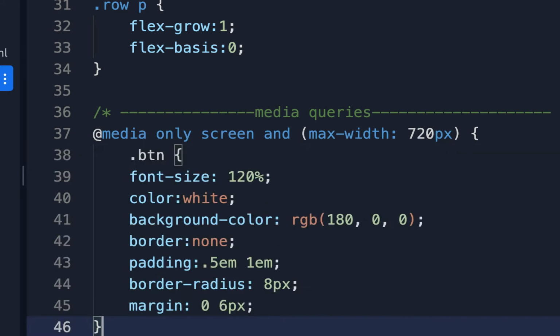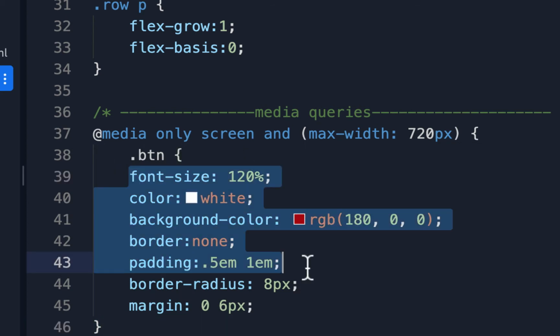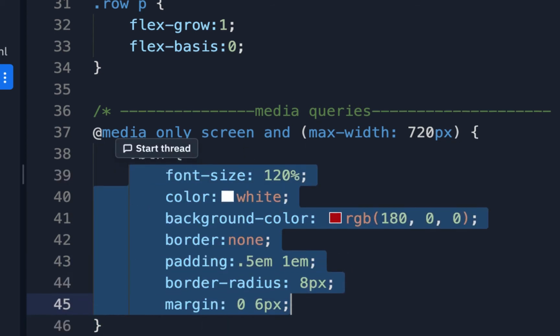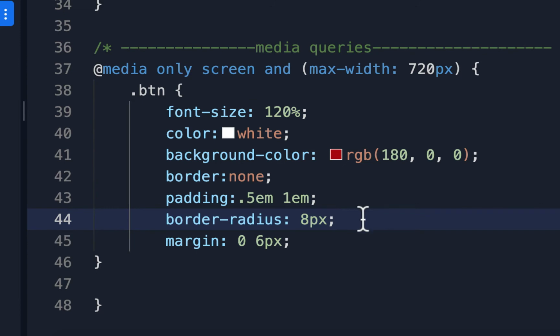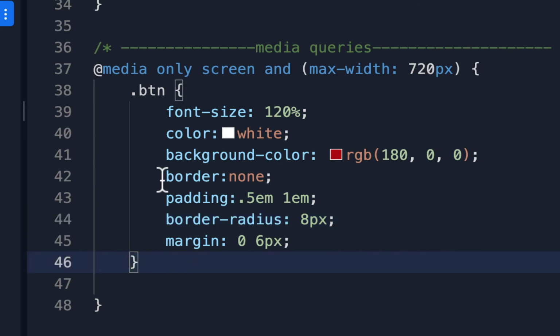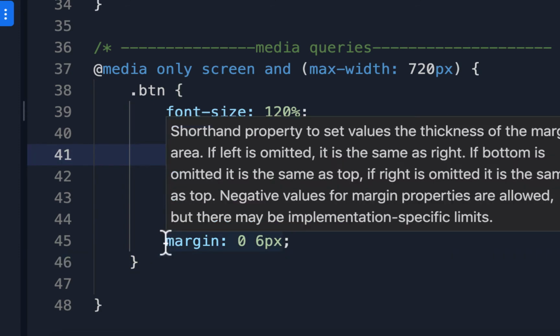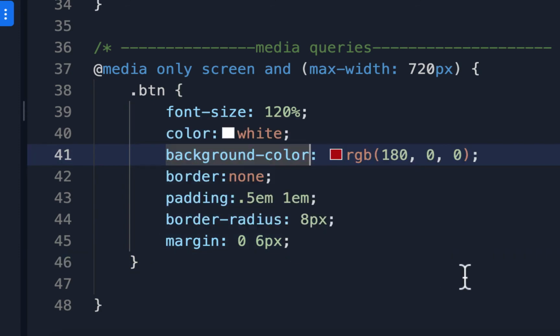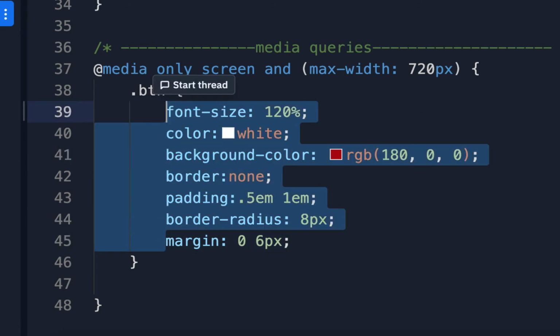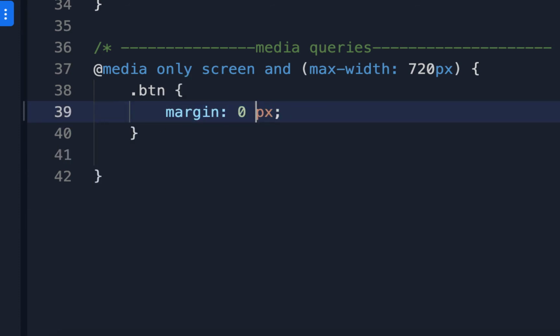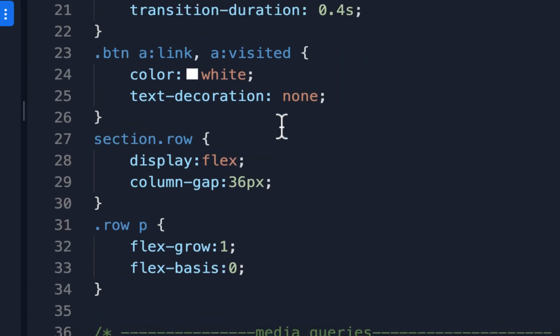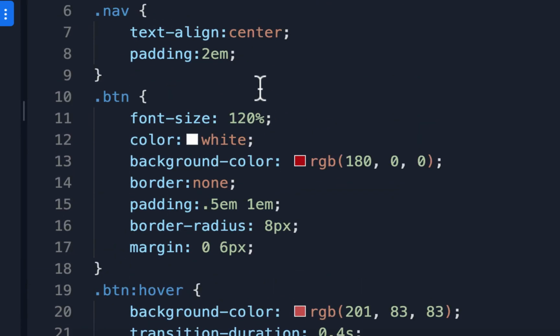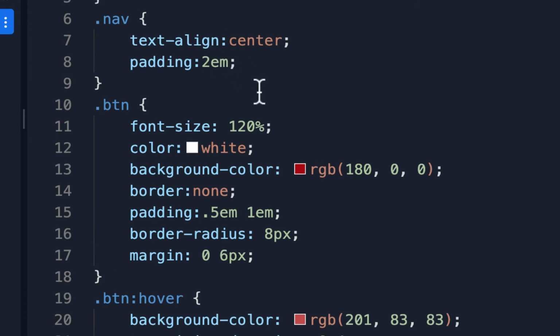I'll hit tab, put button, and then I'll highlight these things and tab these over. Remember, you can highlight and hit the tab key. It's something you don't want to do when you're using Word or something like that, but that's fine. There's button. And the only thing we want to change here is margin. So I'll delete all the other ones, and maybe I'll just put it at 3, just to make it a little bit smaller. And then also our nav, remember our nav has 2em padding all around.